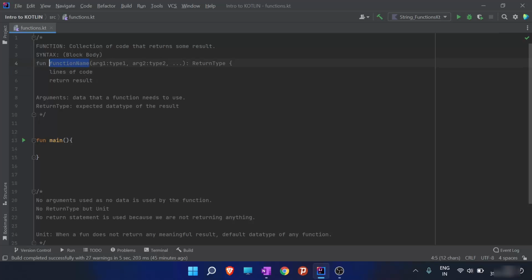Then comes the function name. The function name should follow the same rules as the identifiers I defined at the start for variables. The function name should be self-explanatory, so that after two or three months, when you look at the code, you know why the function is named like this. Then comes argument 1 colon type 1, comma, argument 2 colon type 2, and so on.